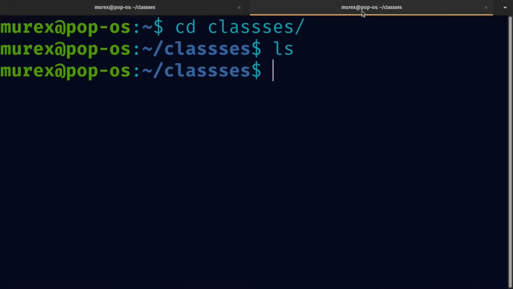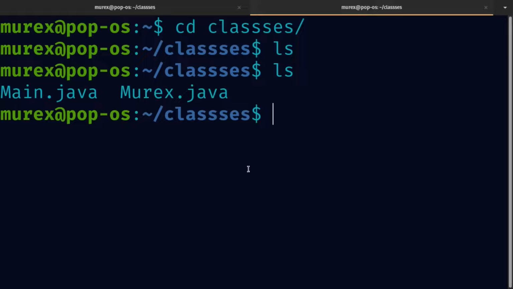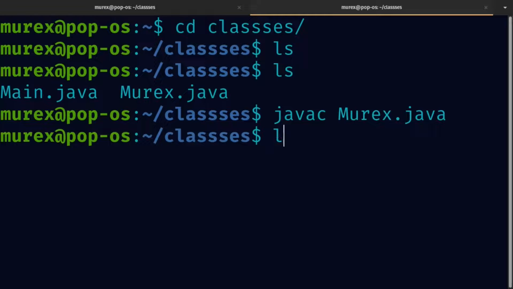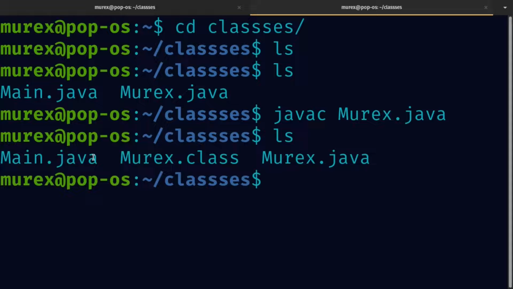So if you check now, we have these two files, right? Now I want to compile the first one, it's Murex, then see if there are any errors or not. Let's leave it to the compiler. There we go. So if you see, what happened is that it compiled, and this is the executable file of this class, which is going to be used by this class. So when you instantiate a class, this is going to use this and not that, right?